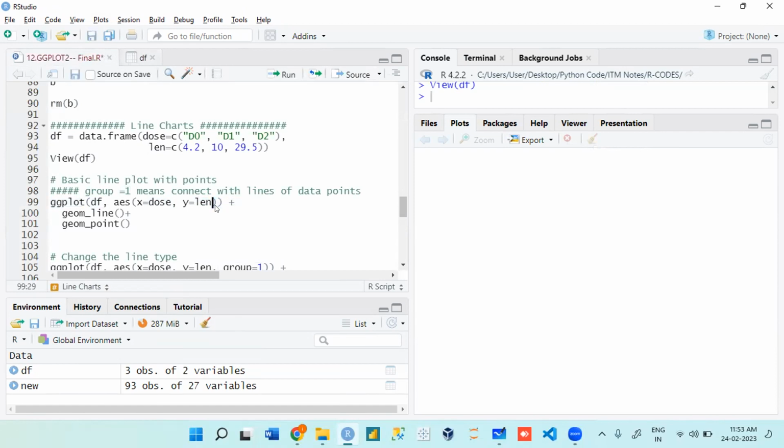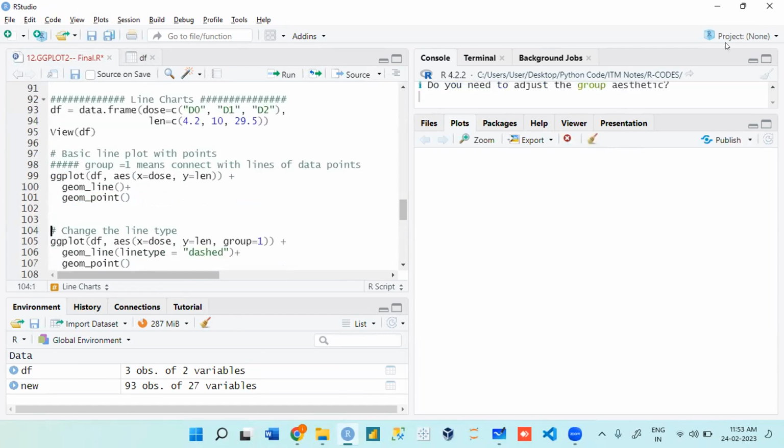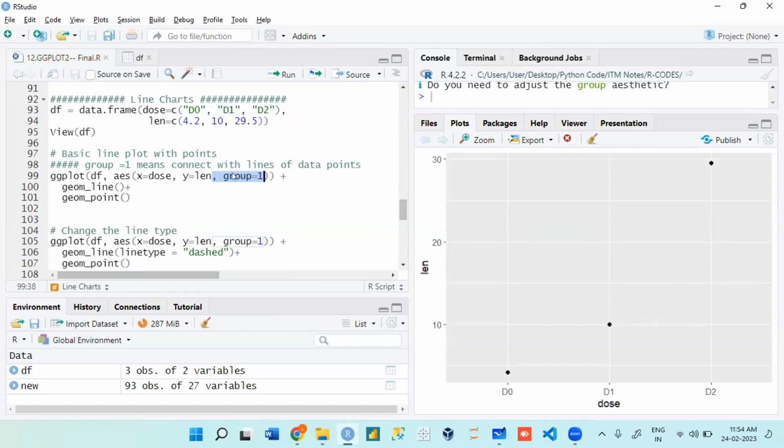I'll remove this. I want to make a line, geom line, but the line has to be connected with respect to the points. See, the lines are connected, guys, to the points. Here we just have points. The line is not drawn. So when I say group 1, this means to connect the points.